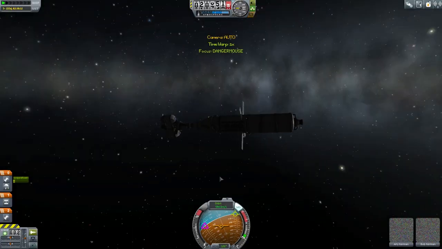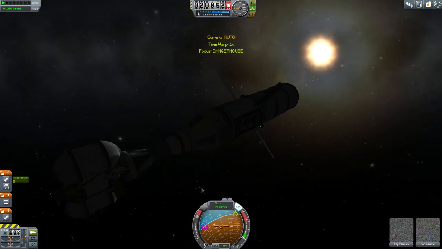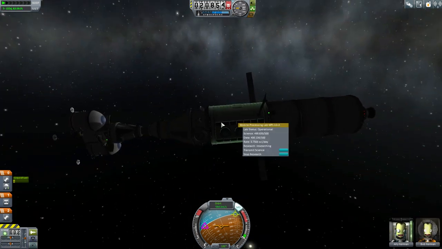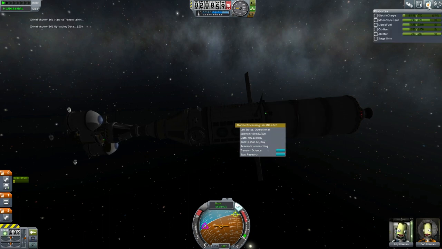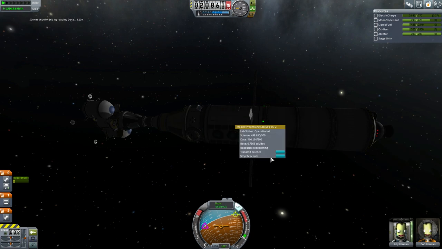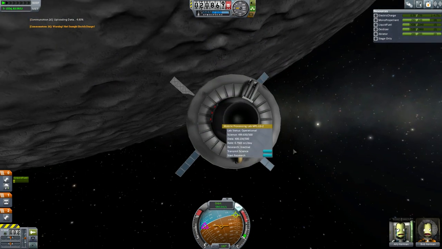So that's what I'm going to use, and now, we've spent a lot of time accelerating, and that means that the scientists have been beavering away for a while. We have 499 science, so we're going to transmit that all back to base here. And of course, we have a whole pile of science from other experiments, which we want to convert into data so that we can then actually transmit it home.